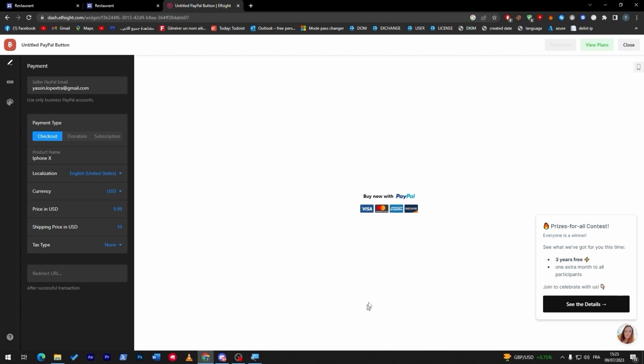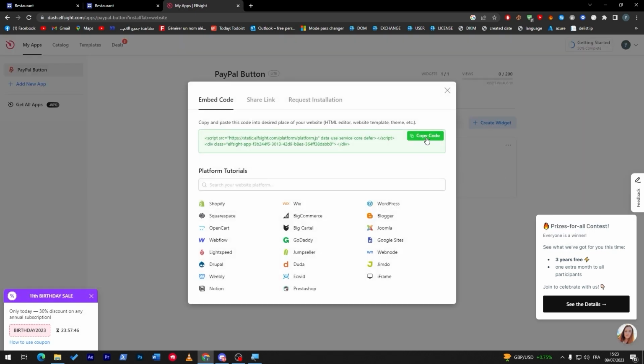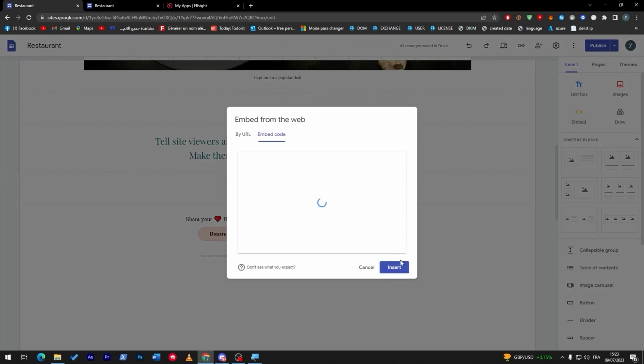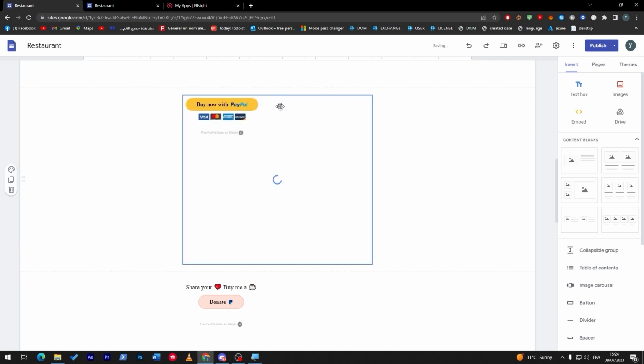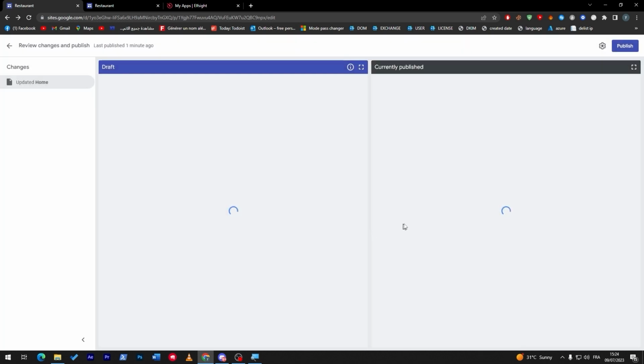You just have to go and then copy the embed code that you will find. So here you can just click here, copy the embed code, copy code, and then let's do the same thing. Embed code, next, insert, and here we are. Now we have a buy button, buy now with PayPal. So if I click now on publish, got it?